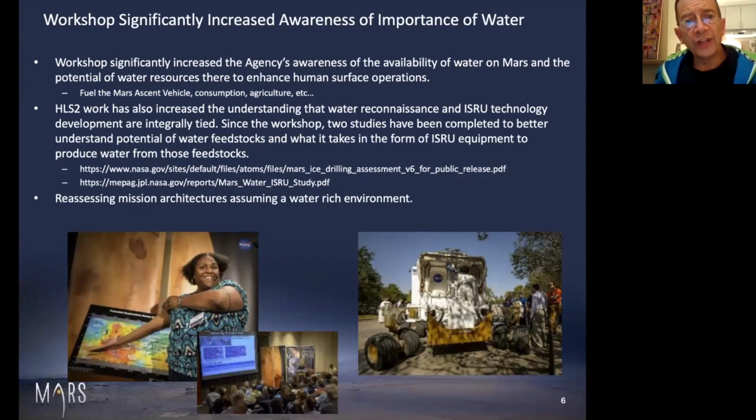And so the interesting thing is we realized that there were a lot of gaps in our knowledge of where the water is. And I'm going to try to give you a sense of that. But then there are also gaps in our knowledge of the production technologies that it takes to work on Mars. And so we'll talk a little bit about those challenges too.